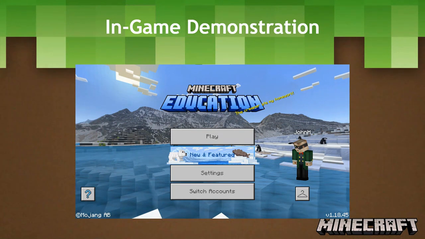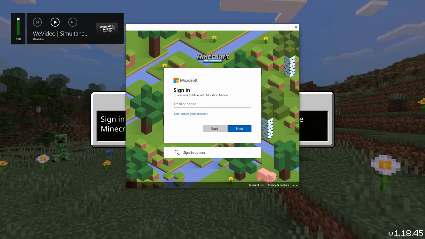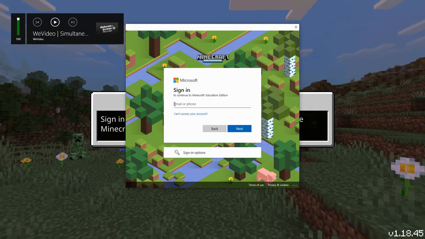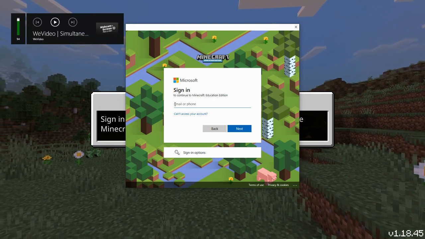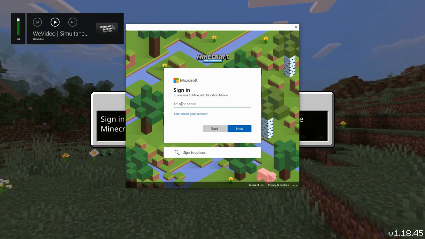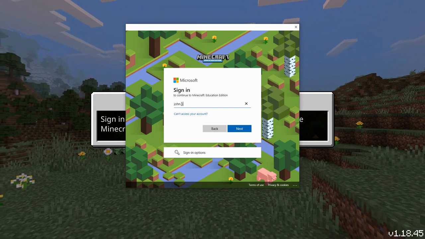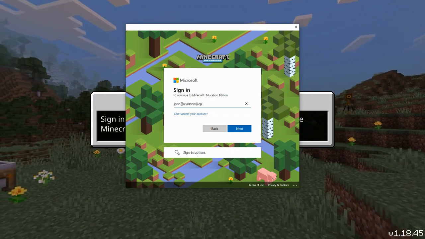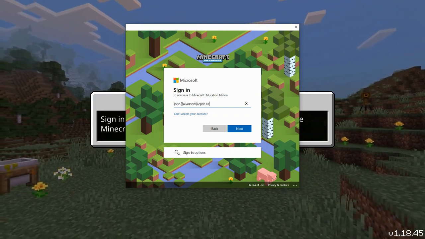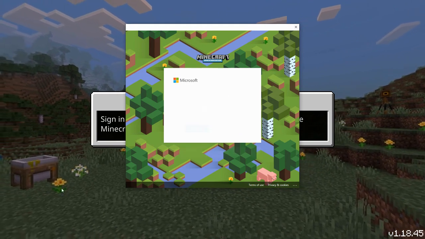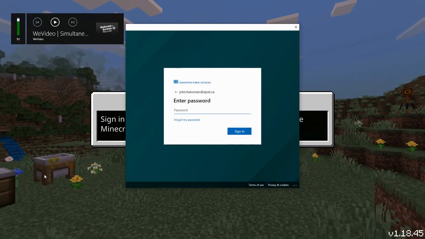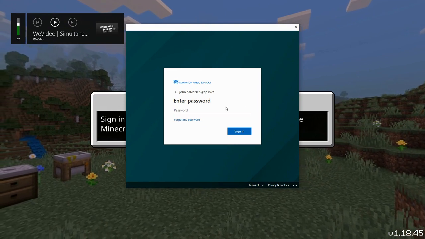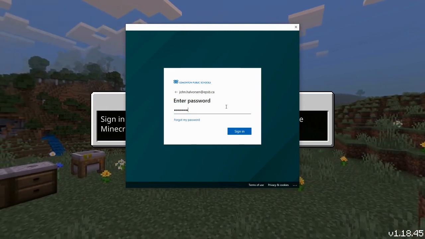Next, we'll look at using the actual Minecraft education software to do an in-game demonstration and show some of the key features and how you can get it going in your own classroom. First, you'll need to log into the program using your Microsoft account, which would be the same thing as your Edmonton Public account. Remember, when students start using this program, they will need to sign in with the @share.epsb.ca, which does take a little bit of getting used to.